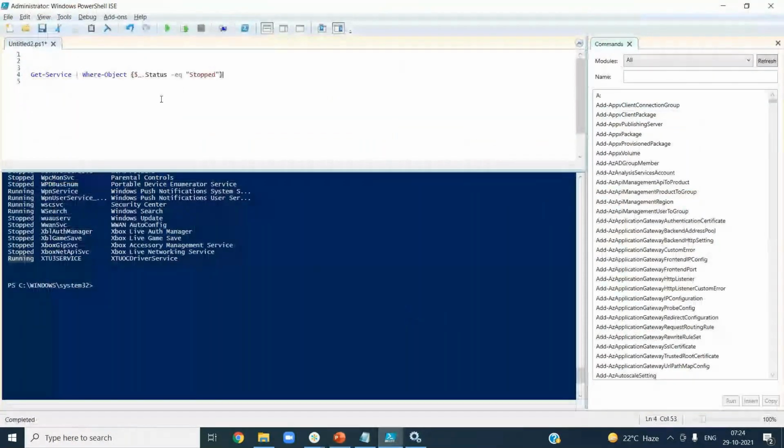So what I'm saying, where object status equal to stopped. Yesterday we were going through equal to, not equal to, the operators basically. Earlier we simply gave the values like this in this command. But generally when you are working in a script, all your data will come dynamically. It may not be static mostly.